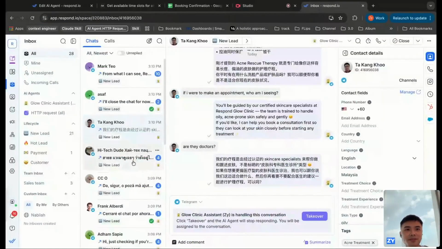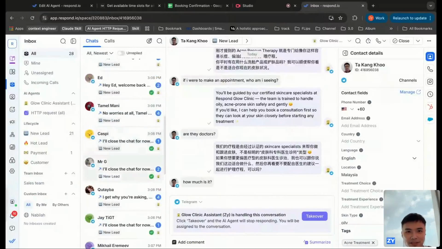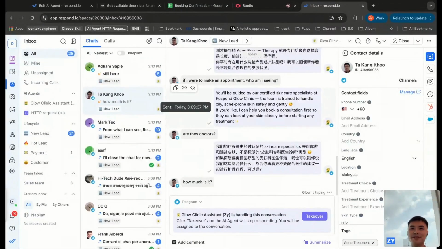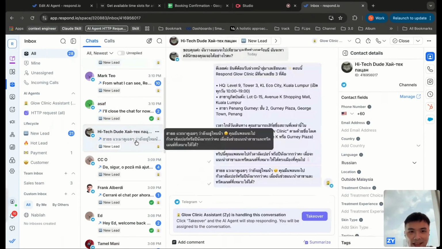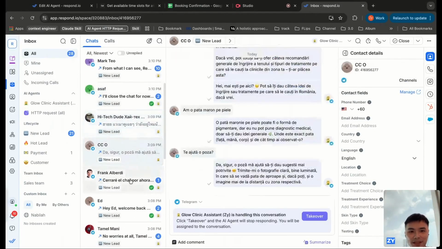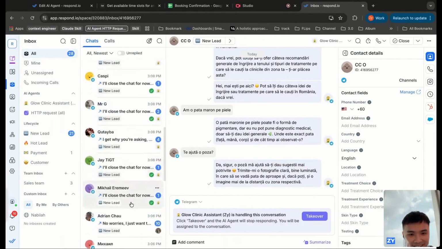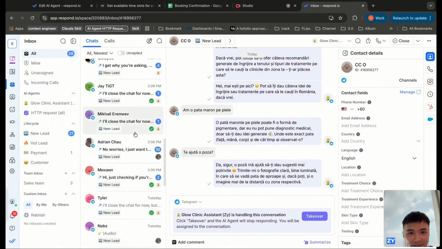So this is the inbox. Oh, I can see a lot of conversations coming in. This is a very good example of how multilingual the AI agent is. They can handle all different conversations in all different languages. Thai, Chinese, Malay, Spanish. I'm not sure if this is Spanish, but yeah. That looks Portuguese or something.